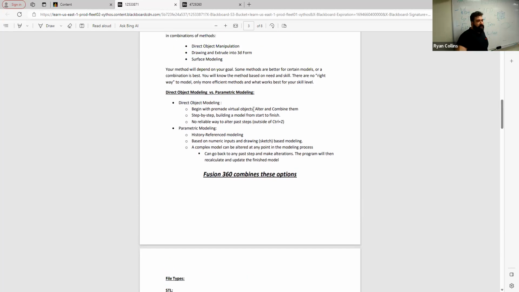Basically, like I already went over this, but direct object modeling and parametric modeling, just to kind of expand on those. Direct object modeling is, like I said, starting with a pre-made thing, altering it, combining it, step by step, that sort of thing. There's no reliable way to get back and forth with object modeling outside of just backing up, Command or Control Z and stepping back. Oop, I didn't want to do that. Back. All right, let me retrace my steps.